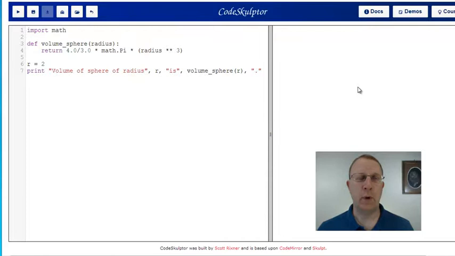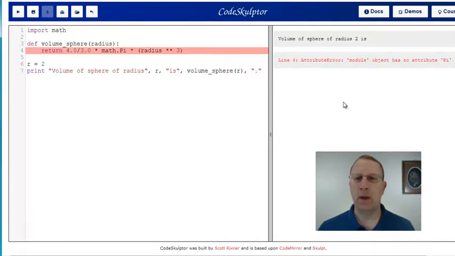In this example, we want to compute the volume of a sphere. Let's see what happens when we run it. We get an attribute error. Module object has no attribute pi. Well, we're using math.py, and I'm importing math correctly. So what's the problem? I thought pi was defined.